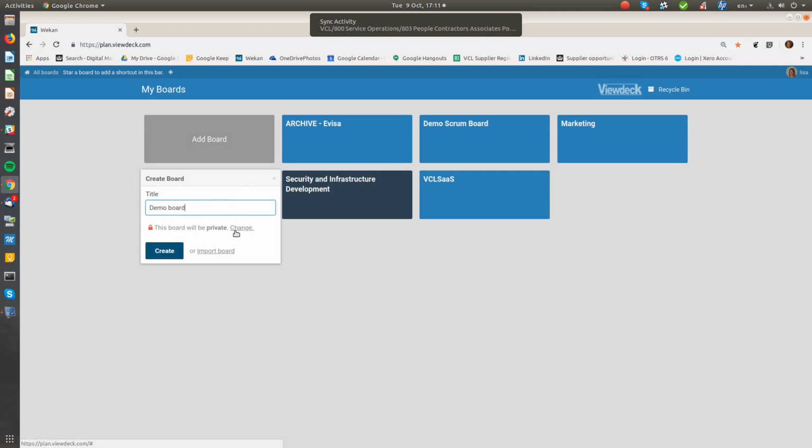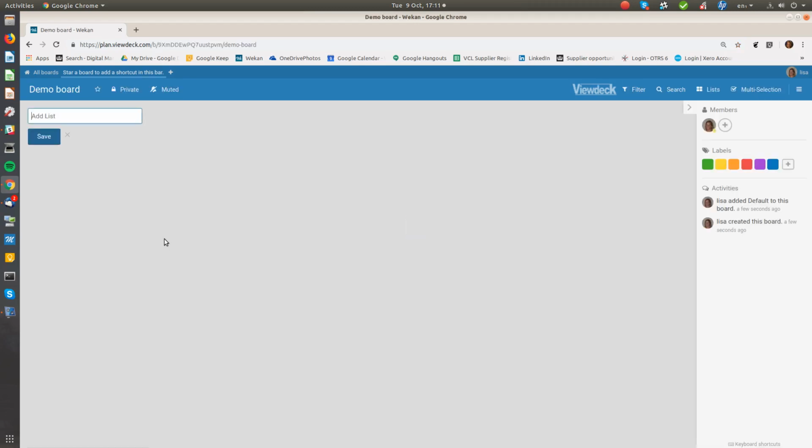Here you can also determine whether the board will be private or public. This can be changed at any time. Here you can also import a board. In this case we are creating our own, so we're just going to select Create Board.